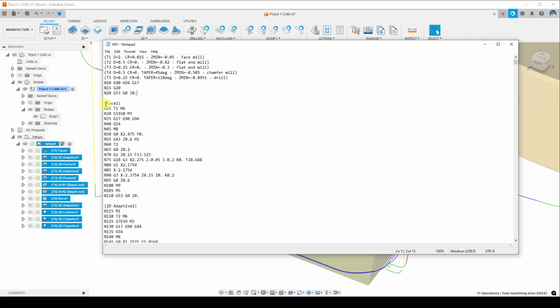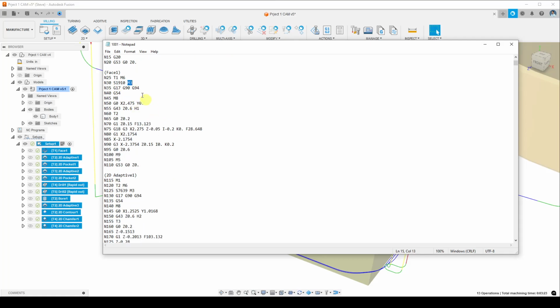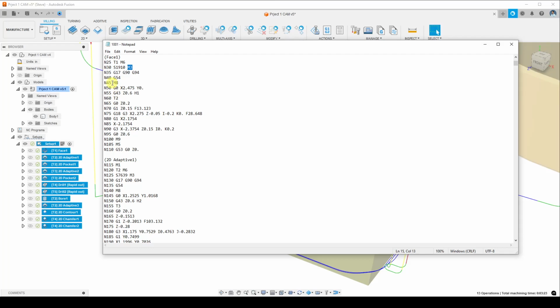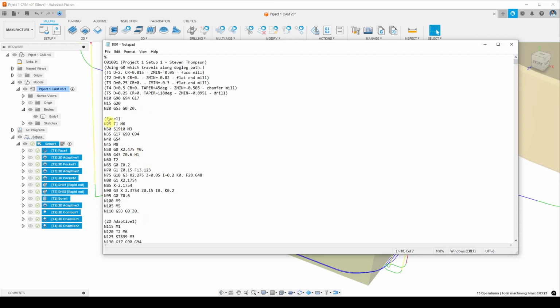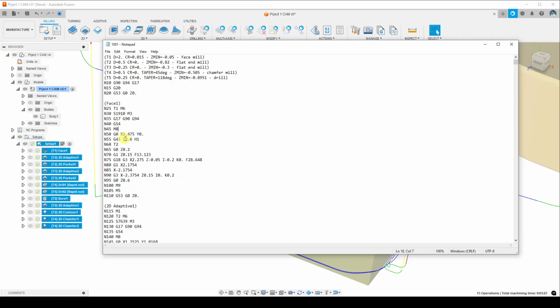Then we have the facing operation, face 1. T1 M6 means change tool to T1. S1910 is spindle 1910 RPM. M3 is clockwise. And you kind of go through the G code that way. There's G code and M codes here. M8, turn the coolant on. You don't need to know all of these things, but it is really useful, especially when you're at the machine running the code. Then you kind of know what it means.